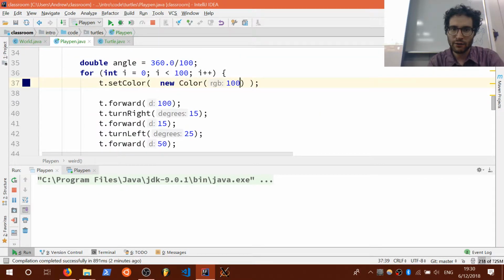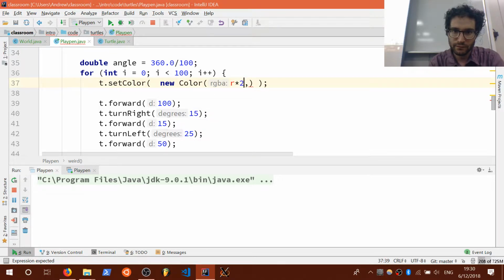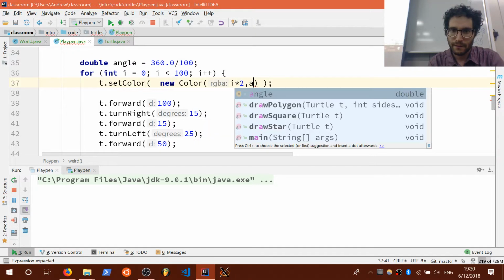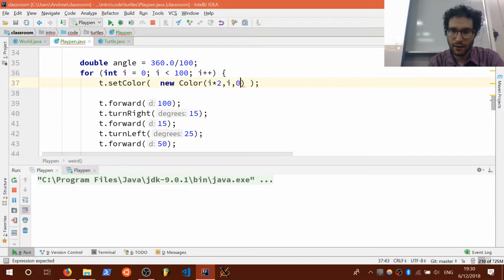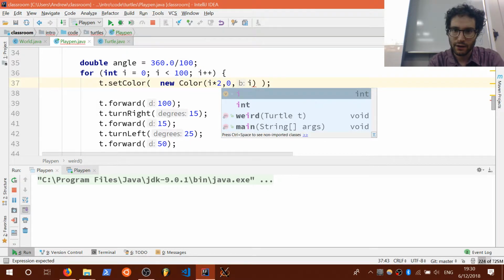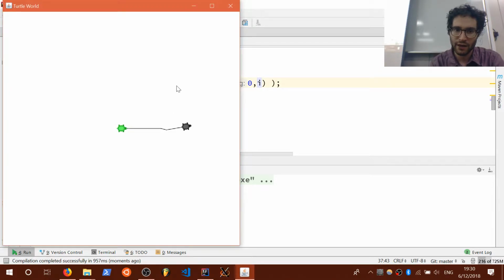New color 100. Let's go ahead and see. There's 100. So R times 2. Sorry, no, I times 2. I and 0. R 0 and I over here. So now this will be interesting because the turtle's color will slowly change as it animates.